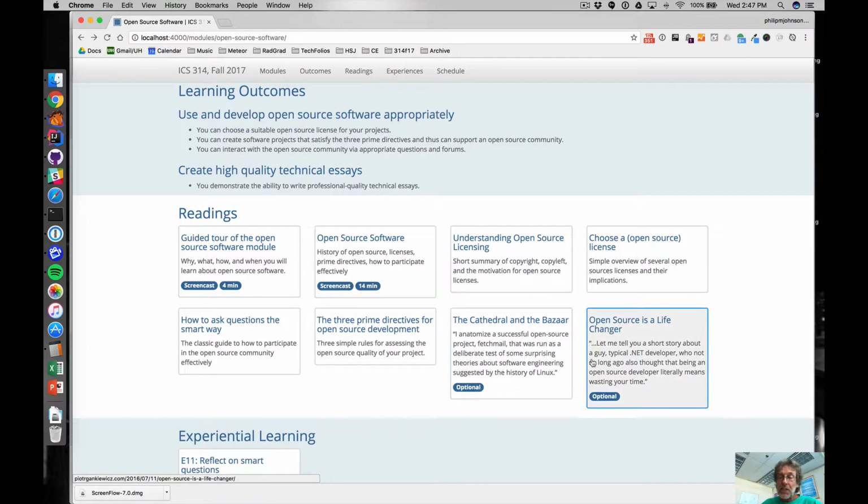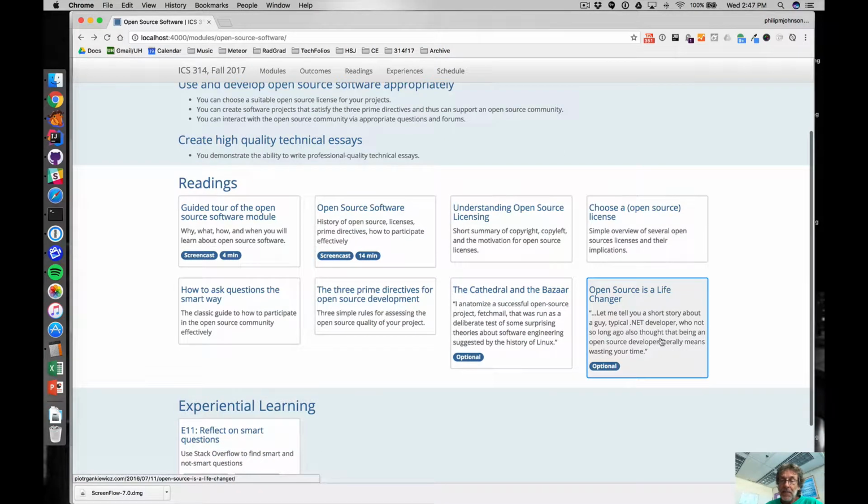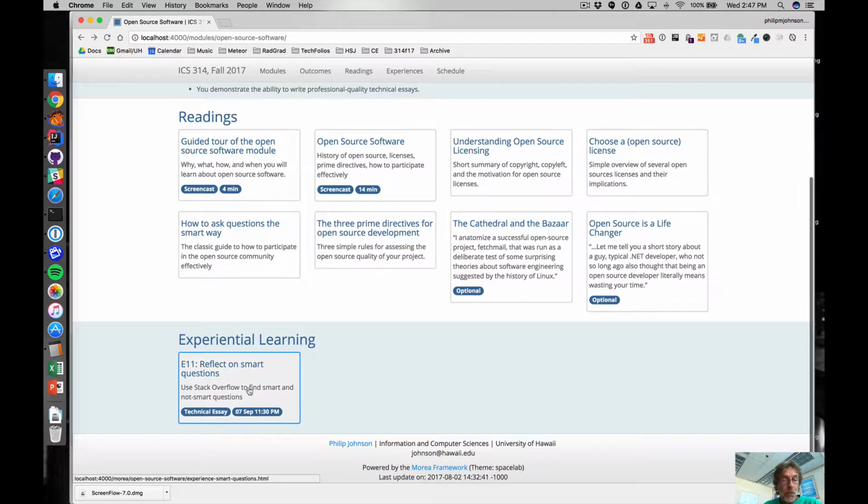A couple of optional essays I think you might enjoy. The Cathedral and the Bazaar, which was a seminal article about how open source software improved the experience of this actual technology, and then one about this .NET guy who realized that open source software was just really good for him. There's one essay here.